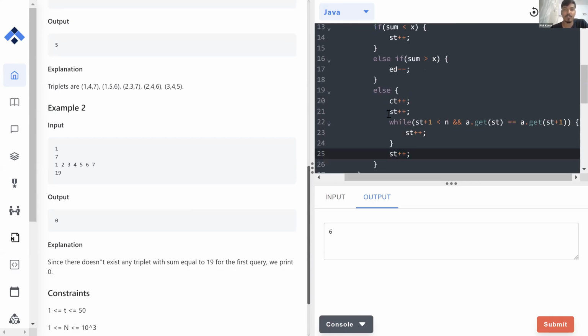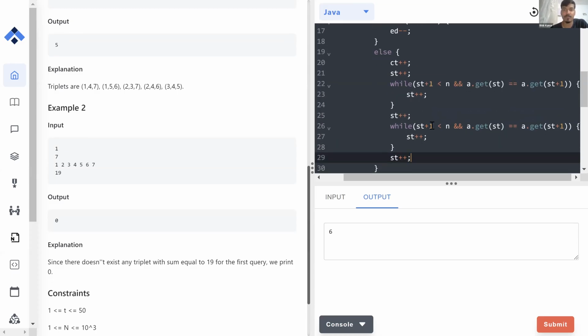And the same thing we do again for the end. But in case of end, we'll check for end minus 1 being greater than or equal to 0. We'll try to find a new number from the end, doing end minus minus. Okay, I'll explain this and show you an example. Let me just validate this.